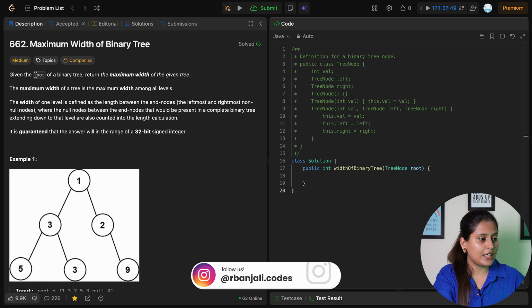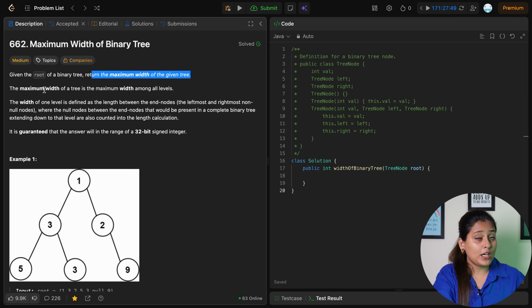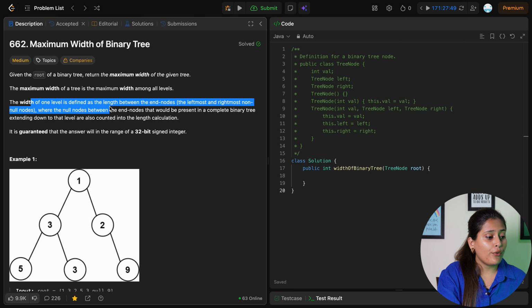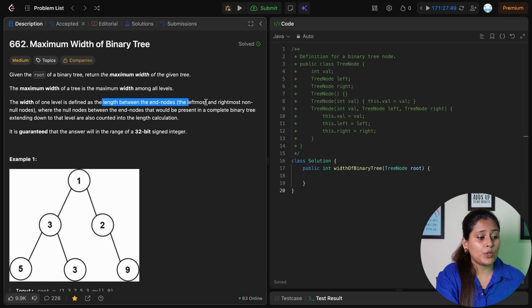It says we will be given the root of the binary tree and we have to return the maximum width. What is maximum width? It is the maximum width among all levels. So we have to take care of the distance between the two end nodes, the leftmost and the rightmost, from a particular level. So the width of one level is defined as the length between the end nodes, the leftmost and the rightmost. That's what the definition is.